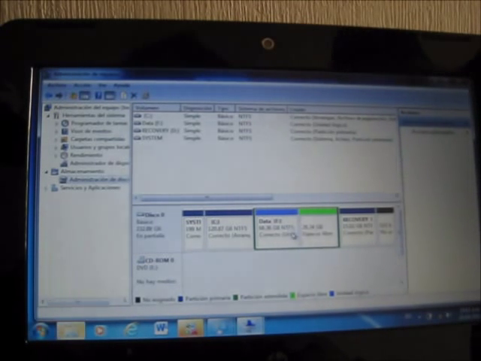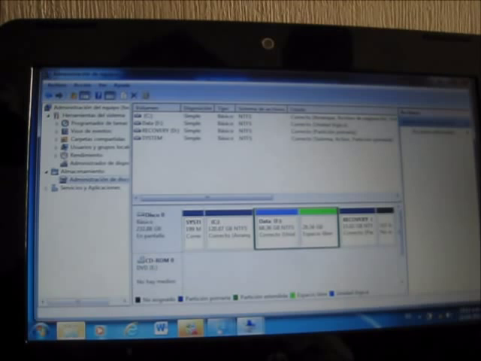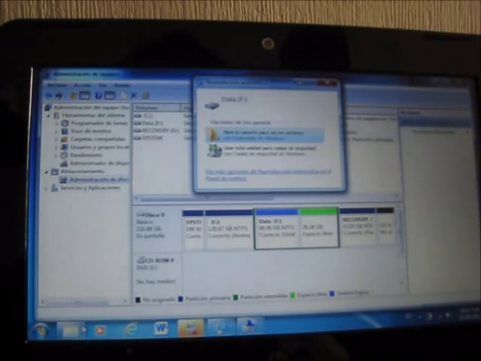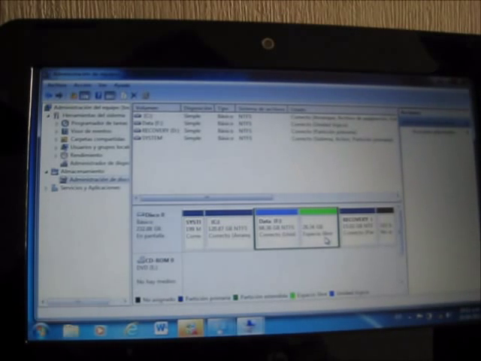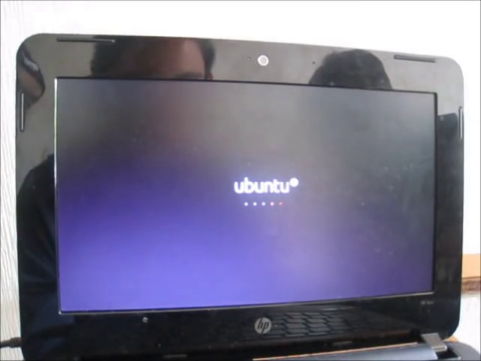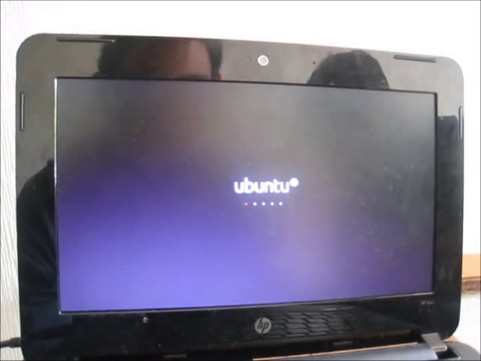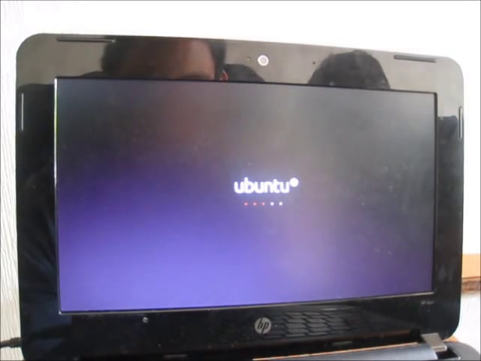We are going now. Our computer is going to recognize our new disk. We don't mind right now. And now this free space, we are going to use it to install Ubuntu. We have rebooted the computer, and we insert the live CD of Ubuntu.